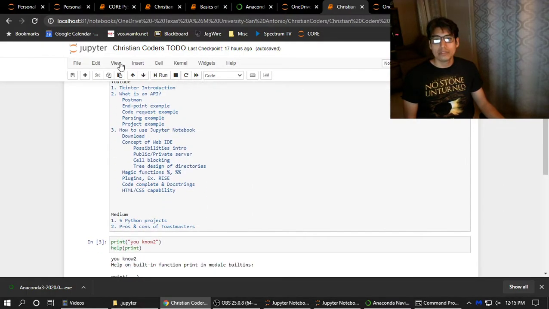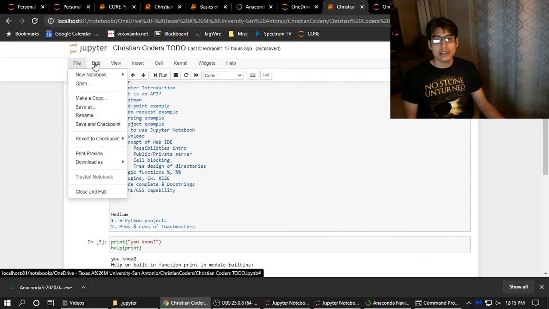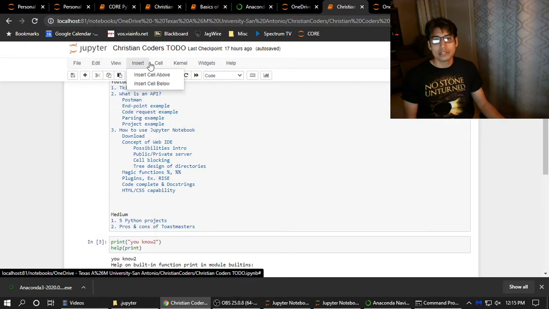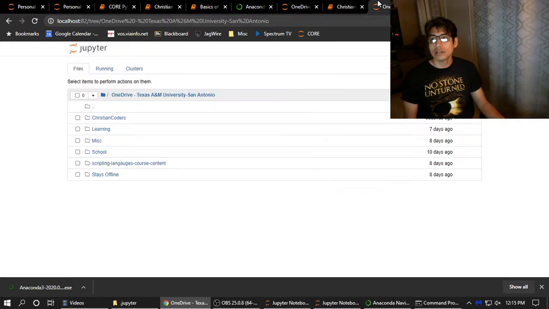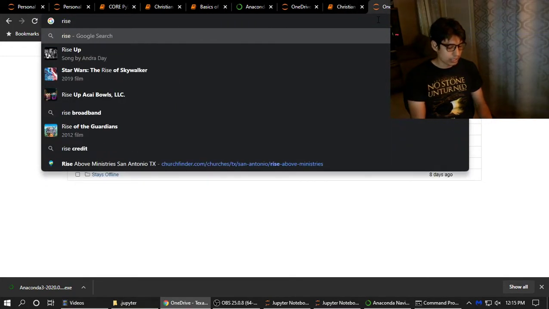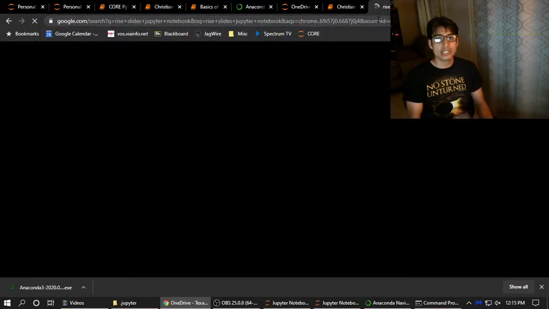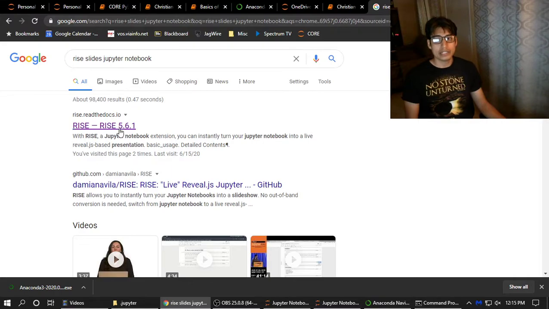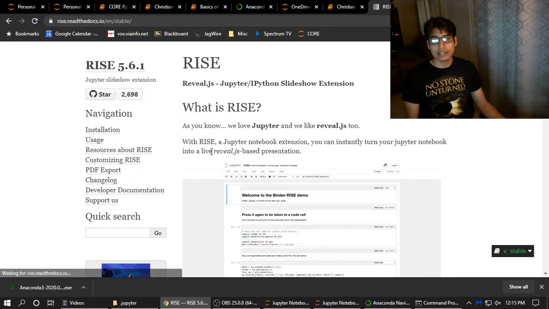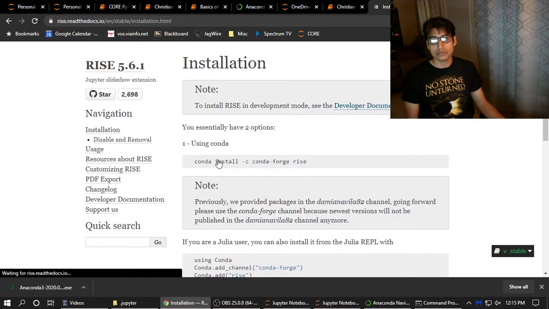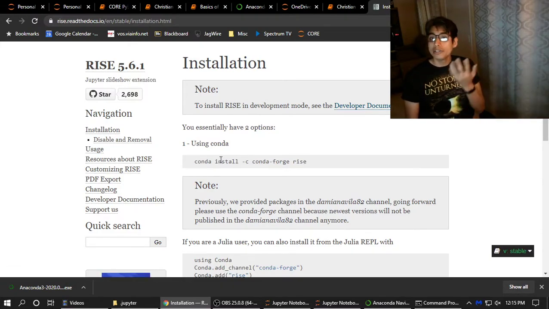All right, last thing is plugins. You are able to install plugins here by, where is it? Cell, kernel, widgets. I was able to do it. So there is one called Rise. So, Rise Slides Jupyter Notebook. What this one is, it's an extension that you can add to Jupyter Notebook, and it will make it to where you are able to, oh, here it is. That's all you need to do. All you need is one line.